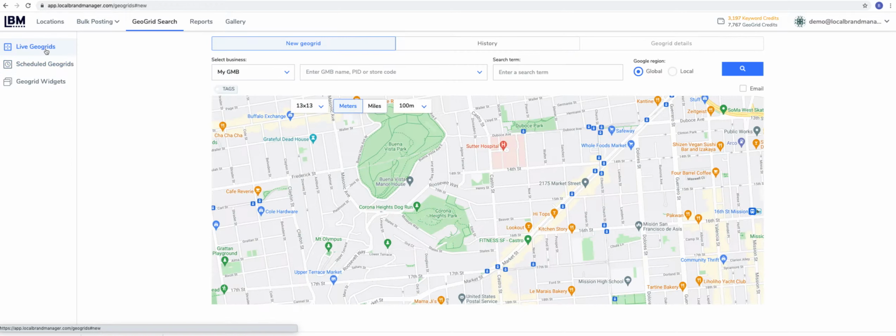So let's start with the live search. The difference between the live search and the scheduled one is that the live search is going to be your one-time scans, and the scheduled search is going to be you making a schedule to be run every week or every month on either one or more than one keyword.